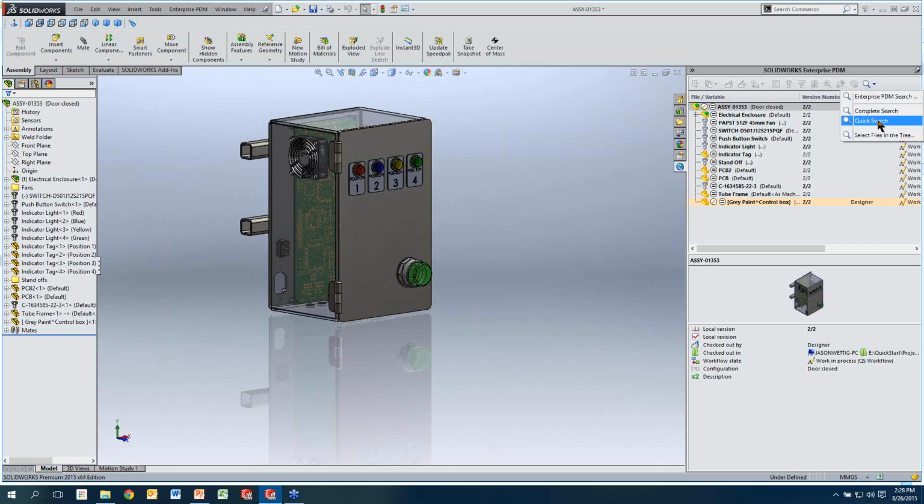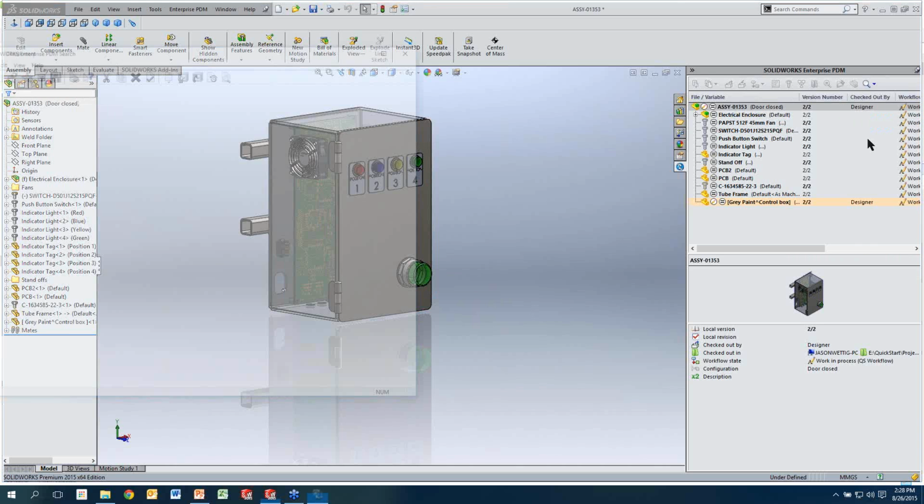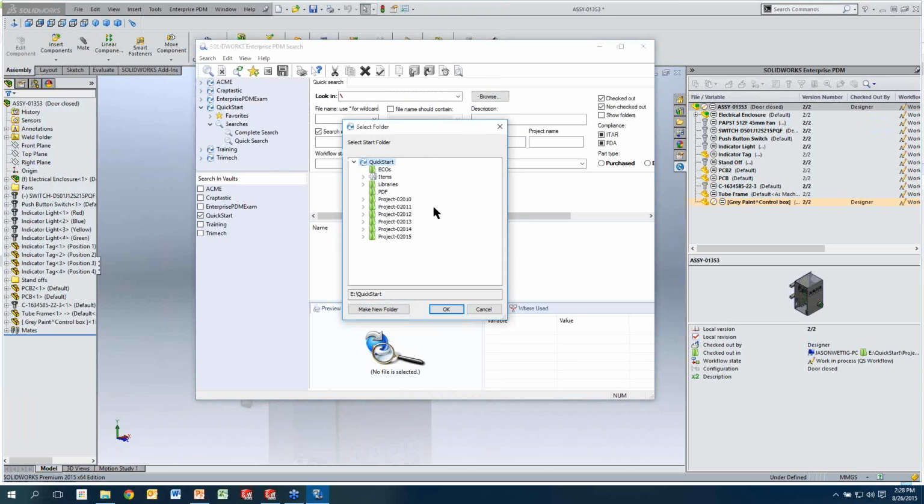So let's go up and search. I'm going to go through and search my vault.